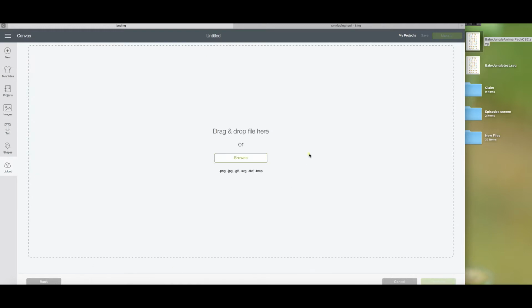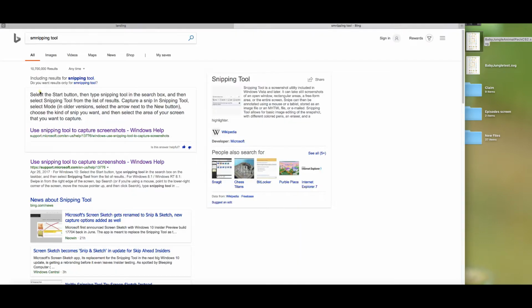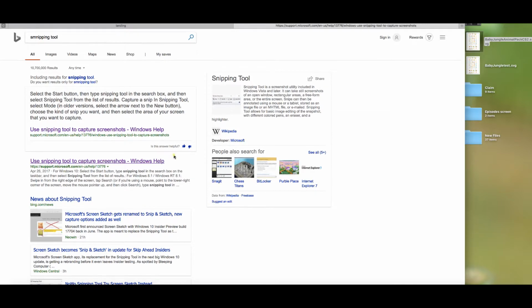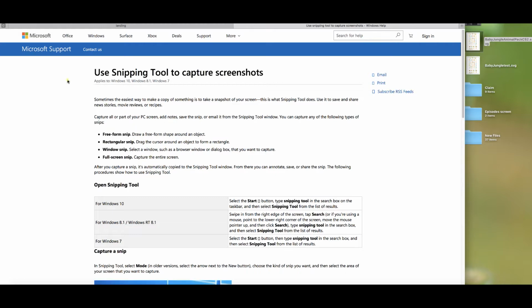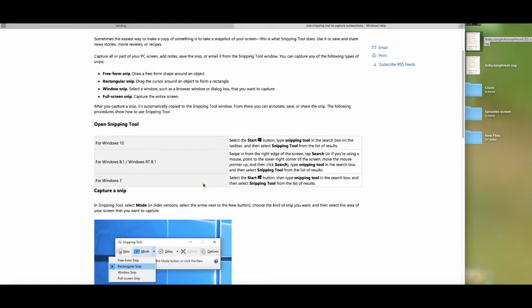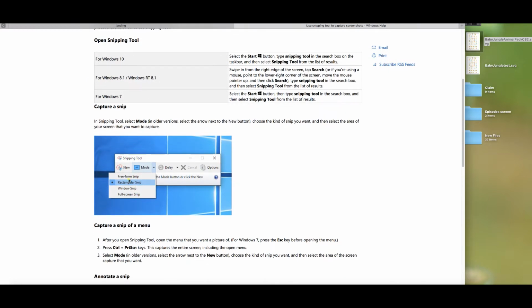So we're going to go back, and this is a little thing that you can do. If you're on a Windows computer, you're going to need a snipping tool. You have that on all your Windows computers. If you come over to Microsoft, they will tell you how to use that and how to find it. But this is the icon. This is what it looks like.